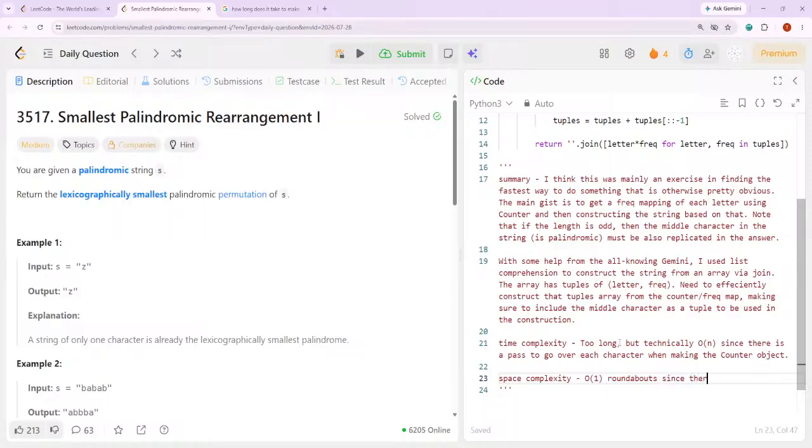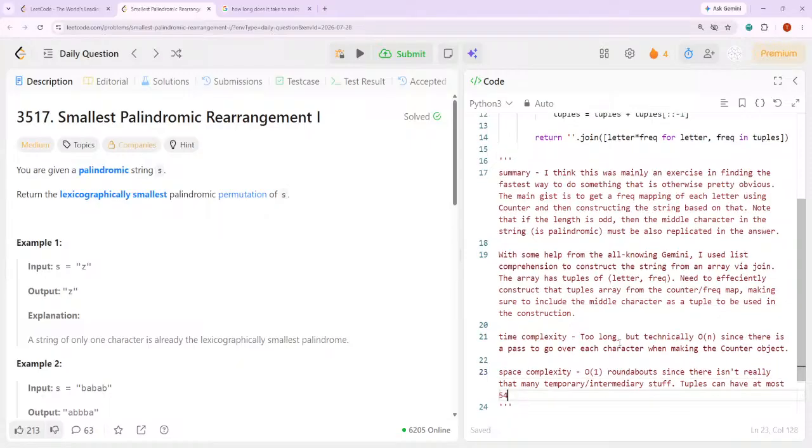There aren't really that many temporary intermediary things. The tuples can have at most 26 times 2 plus 1, like 53 tuples, if it has a string with all 26 letters plus a middle character.